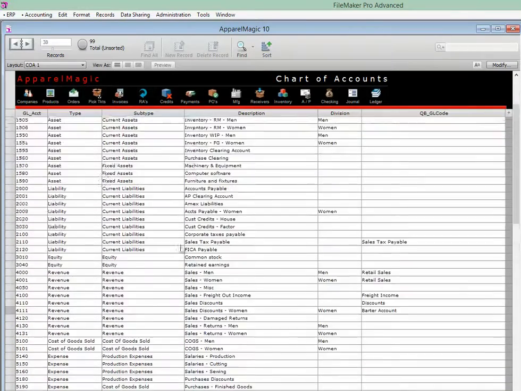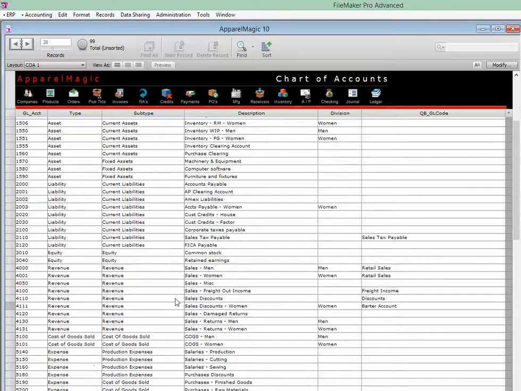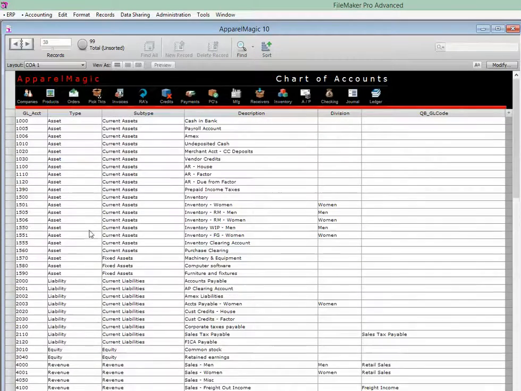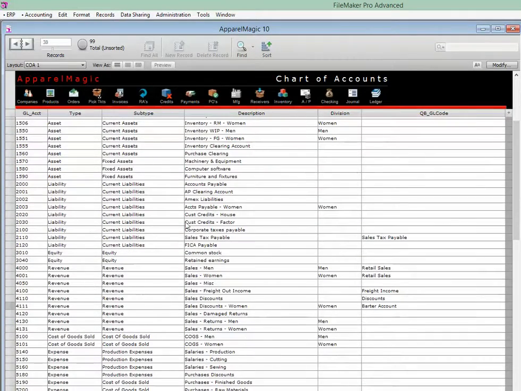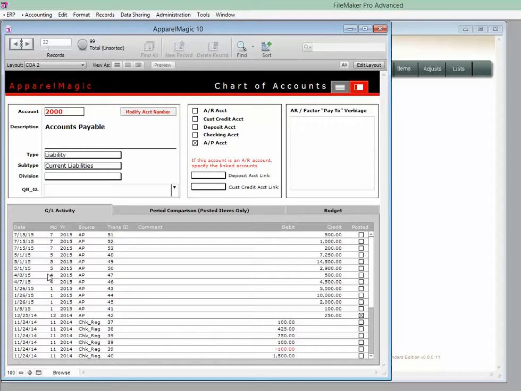Now, all of these general ledger accounts may or may not be used in QuickBooks. So typically you're going to want to look for your accounts payable. So we can either do searches or look through the list here. So we see our accounts payable. We're going to go here and we're going to edit.